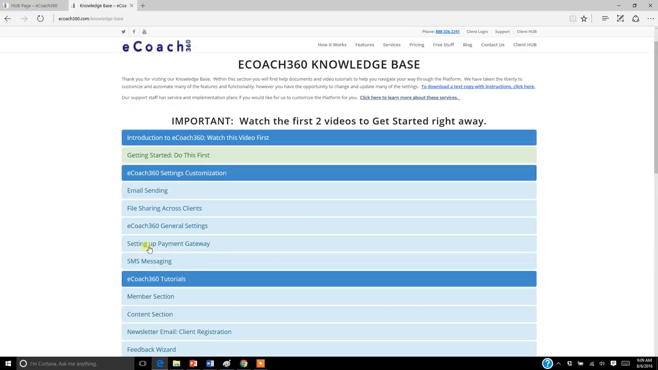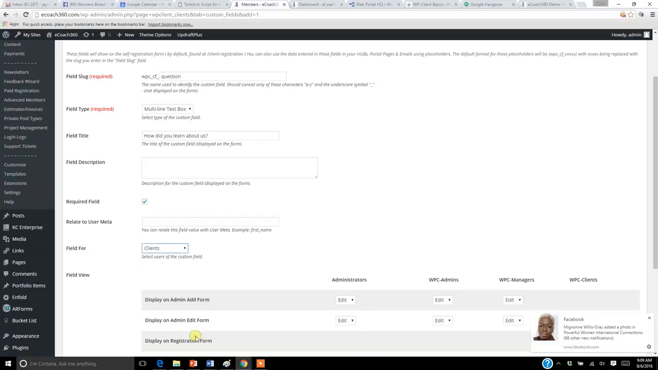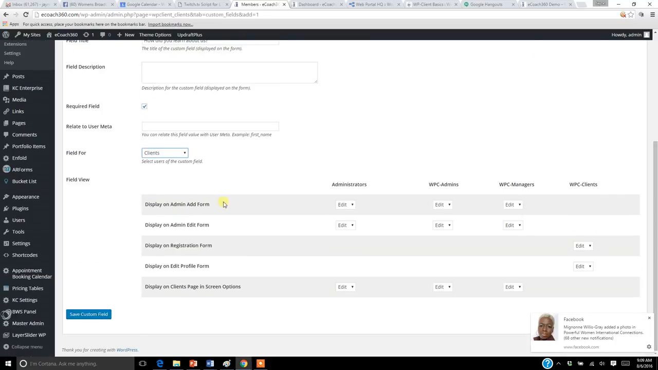That's all in here again. So refer back to your knowledge base often because we've tried to answer as many questions there as we could for you. Now, once we've added this, we want to say, is this on the admin? Can admins add this? Do you want to display this? You definitely want to display on your registration form because that's why we're doing this, right? So that would be for your clients. Yes, I want to display this on our registration form.